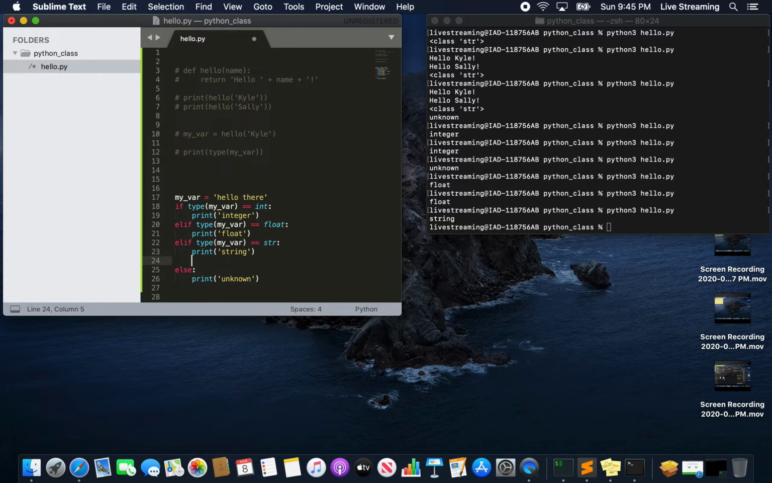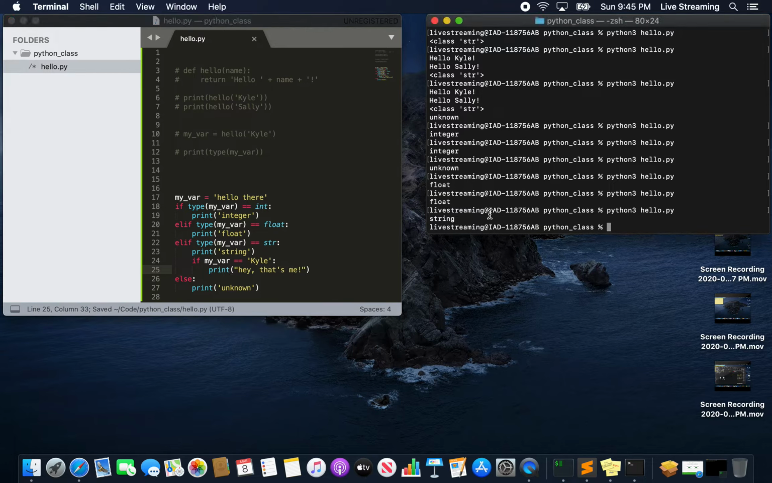You can put one if statement inside of another. So we have this outer if, and then inside you could say, if my var is equal to, not the type of my var, but if my var itself is equal to something like, Kyle, then print, hey, that's me. I have to use the double quotes here, but because I put a single quote in there. Hey, that's me. Save that, run it.